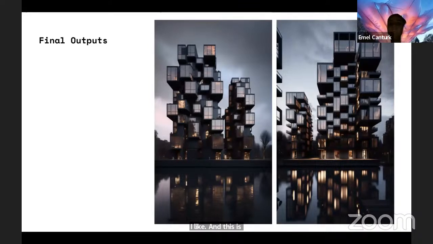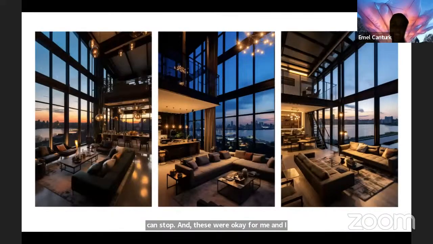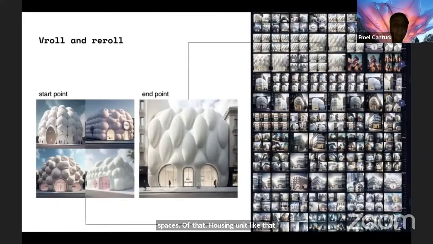So okay, there is somewhere that you can stop, and these were okay for me, and I stopped there. These were the final outputs, and then I changed that prompt a little bit and tried to make the interior spaces of that housing unit like that, and the project was okay.